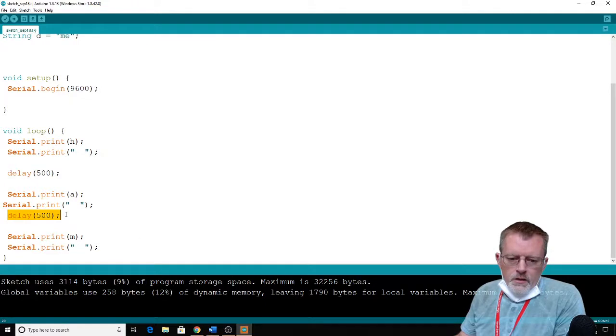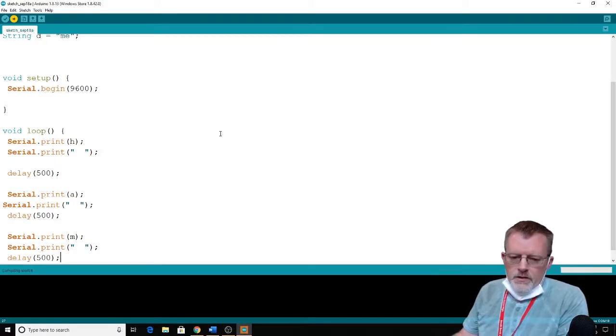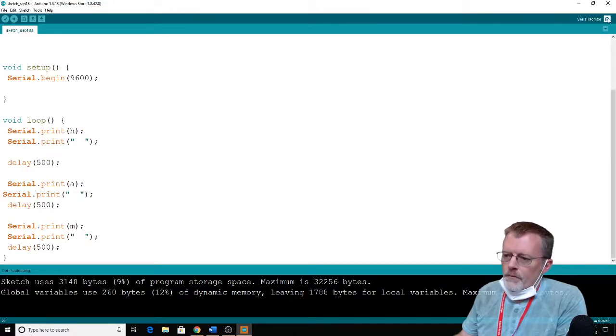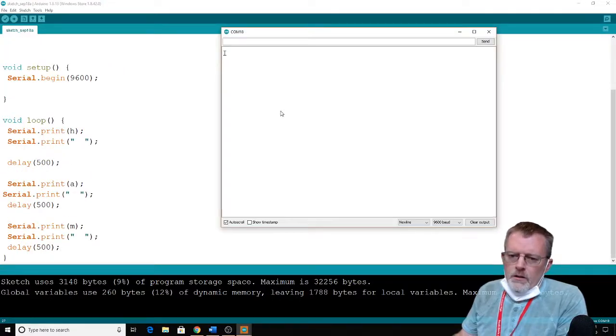So, and let's get a little delay after that. Let's run this. This only takes a second to run it. So now I'll say H, put some spaces in, and H of course is I, and so forth. Let's see, this is a little bit cleaner. I am hungry. Nice.